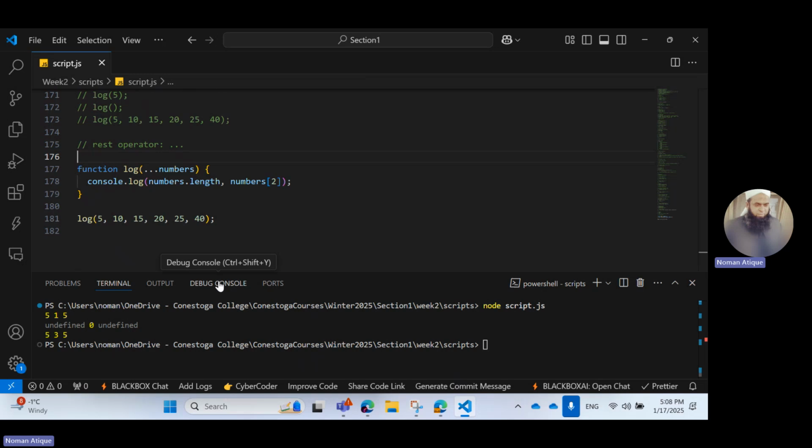This rest operator is very interesting and important. Who will answer what I'm about to write? If I write a comma, now I'll be very happy if someone can answer it. Just think about it, don't run it, and try to tell me what my output will be now. First of all, 5. Why 5? Because the first value will go in A, which does not become part of my numbers. Are you guys getting that one?